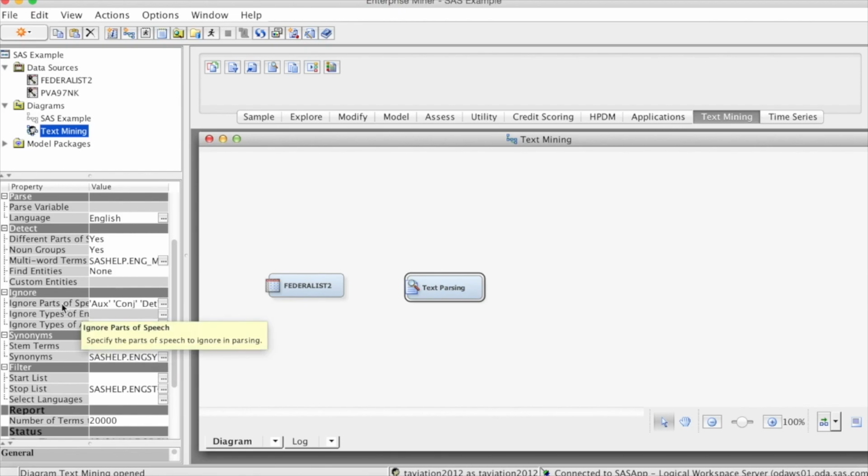We can also choose to ignore all terms that are a particular part of speech. Use a stop list to ignore a specific set of terms, or use a start list to restrict parsing to only a specific set of terms. Additionally, we can return the root forms of terms and treat all terms that have the same stem as equivalent, or specify synonyms and treat them as equivalent. The details of properties of the text parsing node can be found in the SAS Text Miner reference hub.